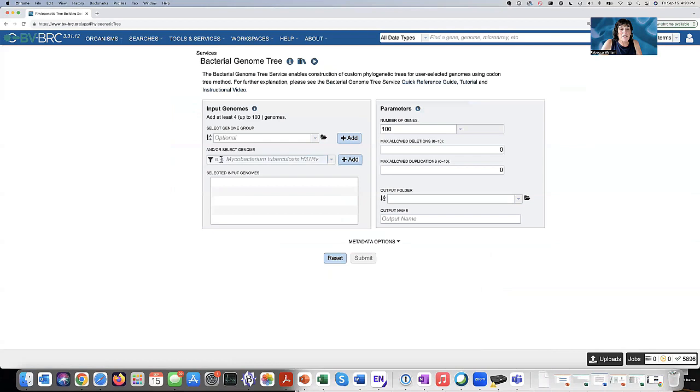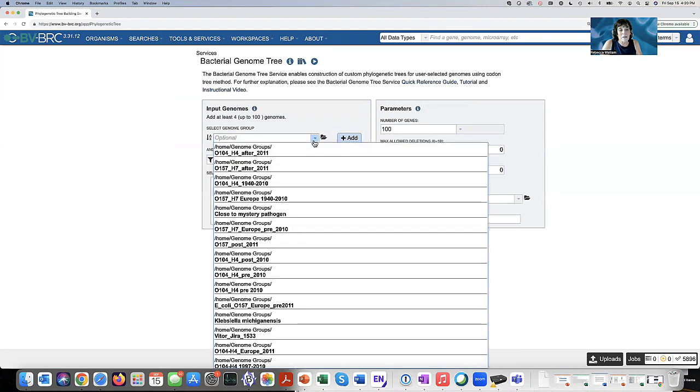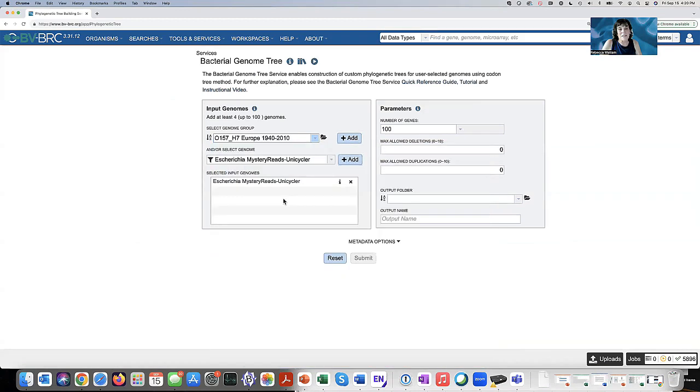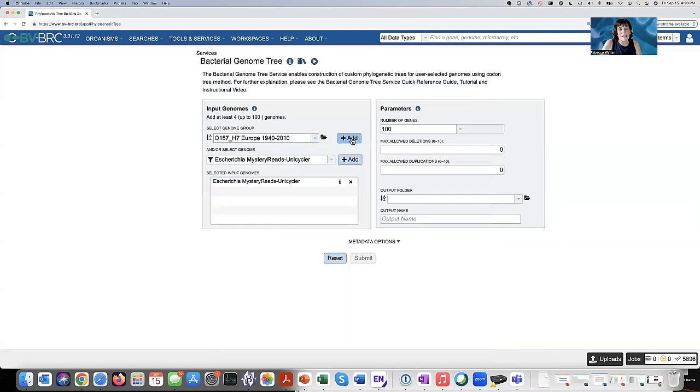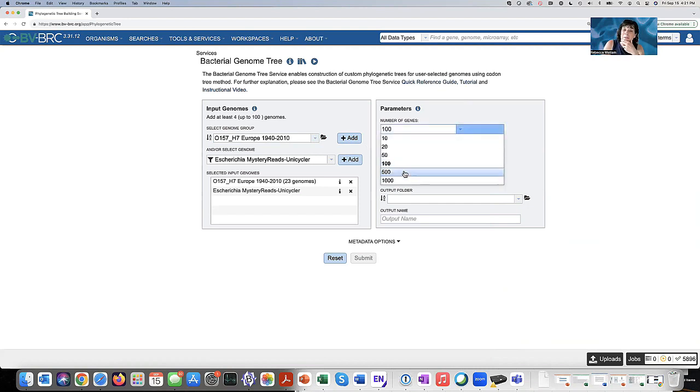Now I had my mystery genome. So there is my mystery genome. I add that in. And now the first group, I want to do O157:H7, 1940 to 2010. So I'm going to add that in. You can tell I've built these trees before, right? And I know because it's all E. coli, and I know that with 100 genes, I'm not going to get good support values. So I'm going to bump this up to 500 genes.